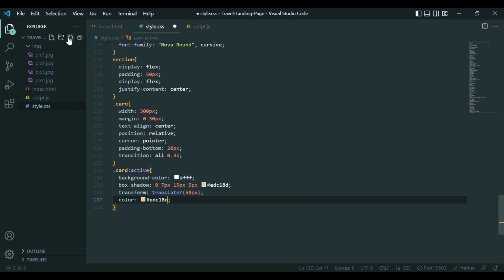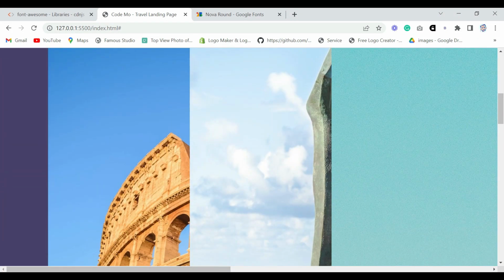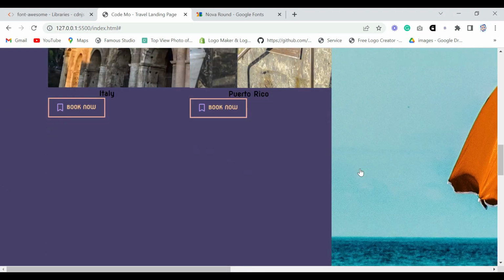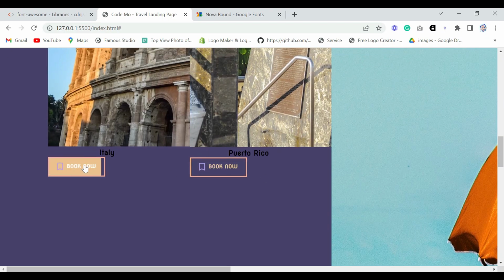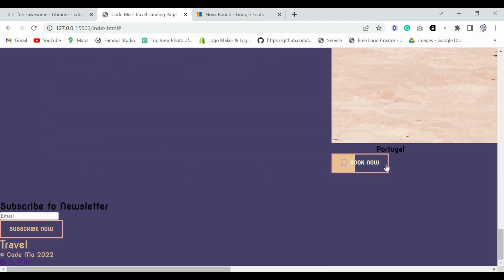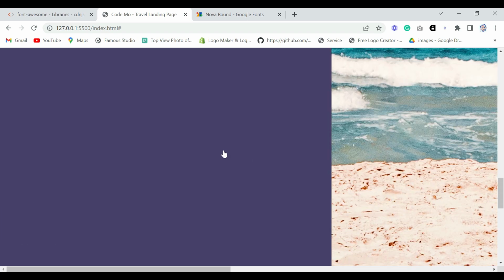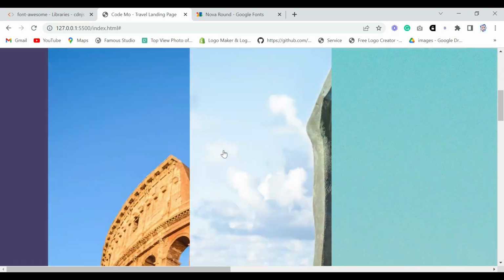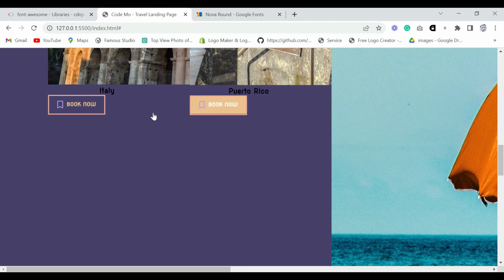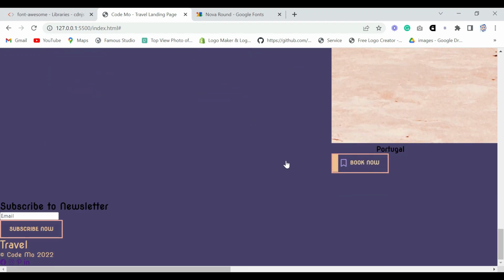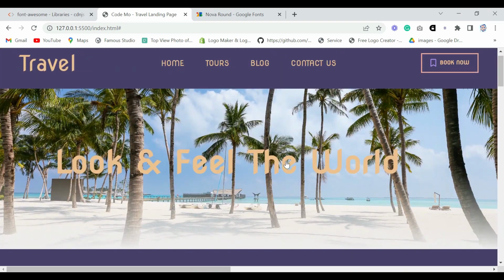Now simply save your file, come back to your web browser, let's scroll, and you can see we have our 3 images. Okay, so still, there's a problem with the third image. Don't worry, we're going to fix it. Next, come back again.